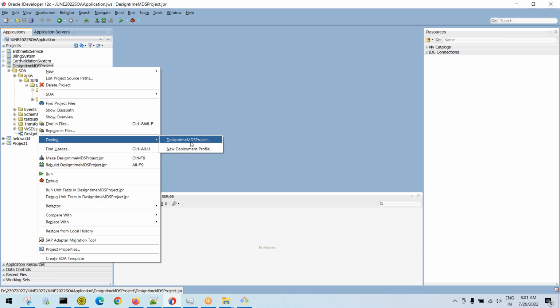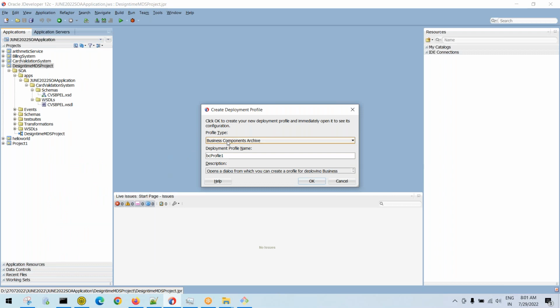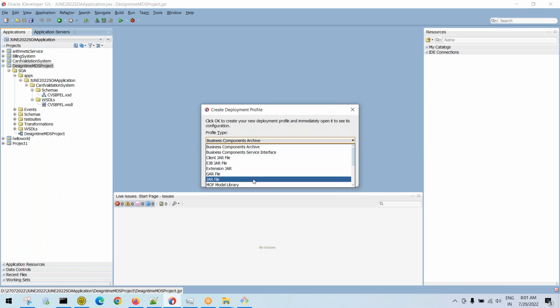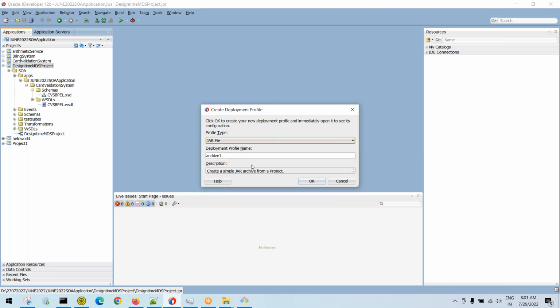Now we don't want the SOA deployment profile. We want the MDS deployment profile. For that reason, I don't want to use the default deployment profile. I want to go to new deployment profile. Just click on new deployment profile. And here you can see profile type. I want to deploy a jar file, so just select jar file.